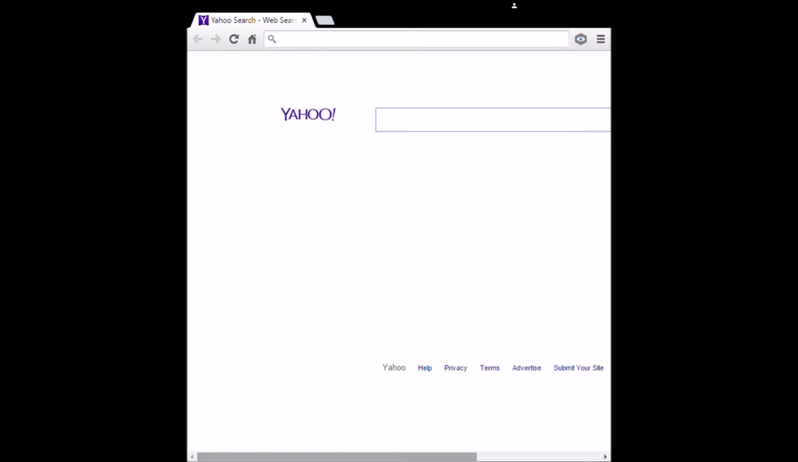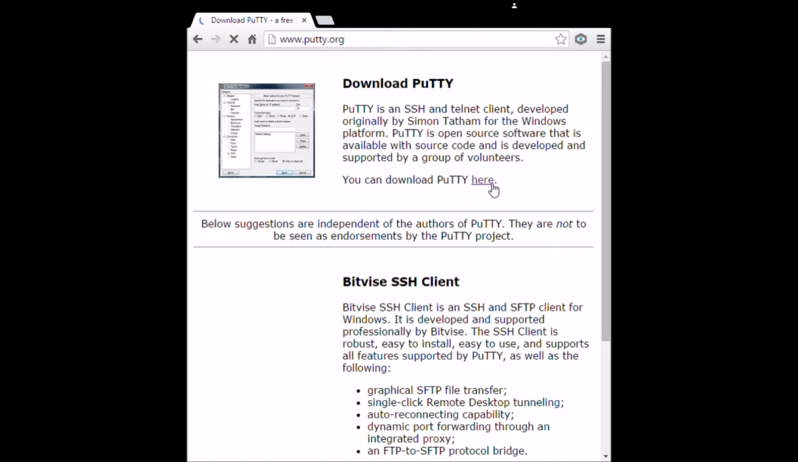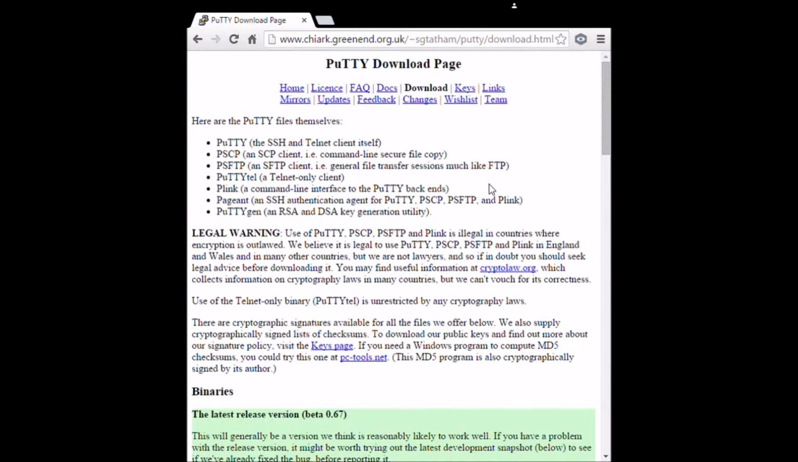To access the GL server from a Windows computer, you need to have access to the internet. Open your web browser and type in www.putty.org, that's P-U-T-T-Y.org. Click the available link that says you can download Putty here. Using Putty allows users to access the login screen for the GL server.